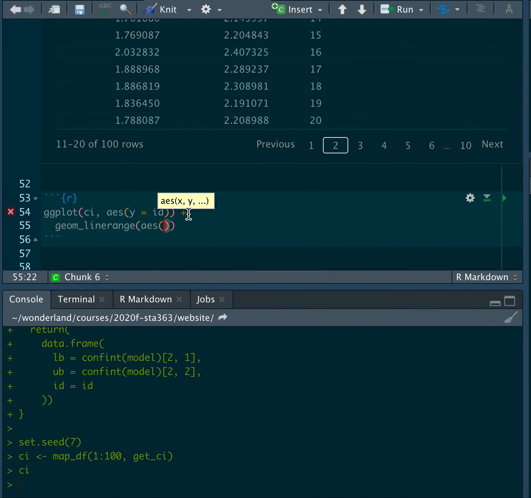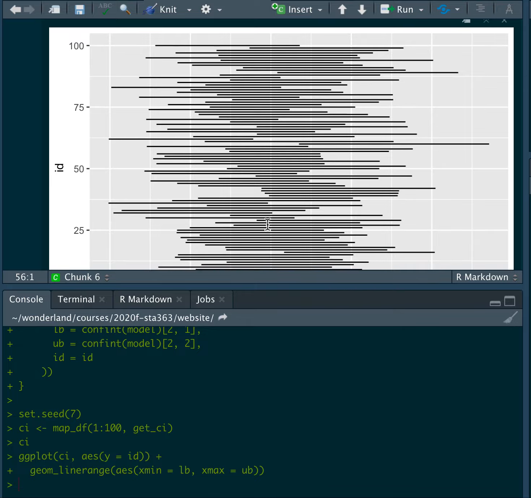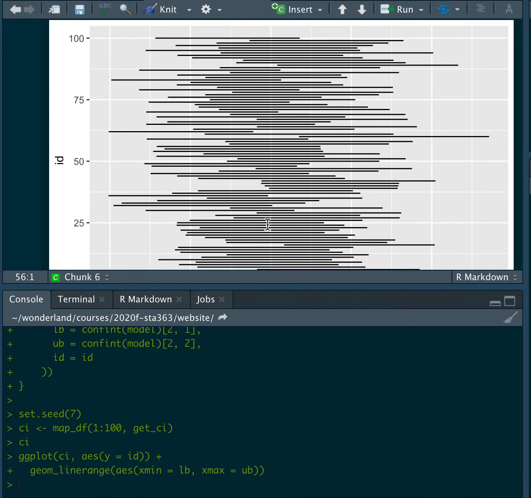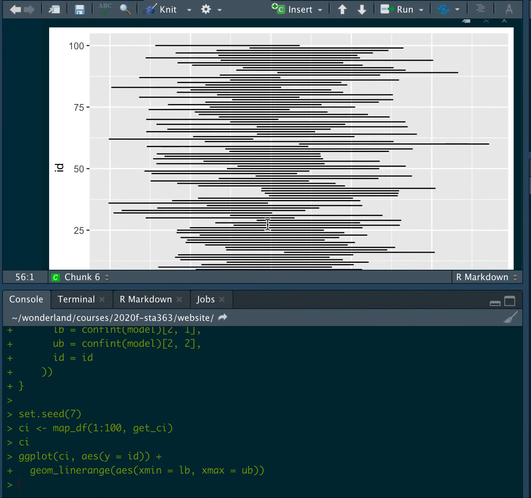And here my mapping, so this line range is going to create a line from an X value to another X value. And so that's going to be my confidence interval. And so my minimum X value I want to be that lower bound, and the maximum X value I want to be the upper bound. Let's just see what that does. Okay, so there are my 100 confidence intervals.